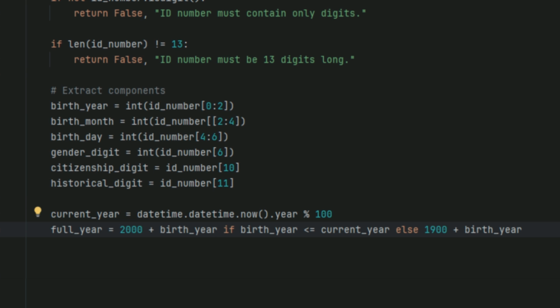We check if the birth year is less or equal to the current year. Like if it's 05, 10, 22, we assume that the person was born in the 2000s. Otherwise, if it's a bigger number like 75, 89 or 99, we'll assume that they were born in the 1900s. This lets us automatically figure out whether to use 19 or 20 without asking the user.